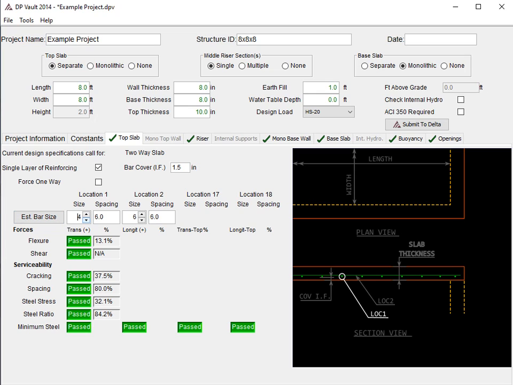I'll show you what it looks like if you use too small a bar and it fails. So now you see it's red, it says failed. DPVault has a red light, green light system. So if there's a failure, you're going to see a red. It is going to say failed, and it's also going to put a red X on the tab. So we'll go back up. Looks like 4's@6 works. 4's@6 by 4's@6 for this 10-inch top thickness for this 8x8 vault.